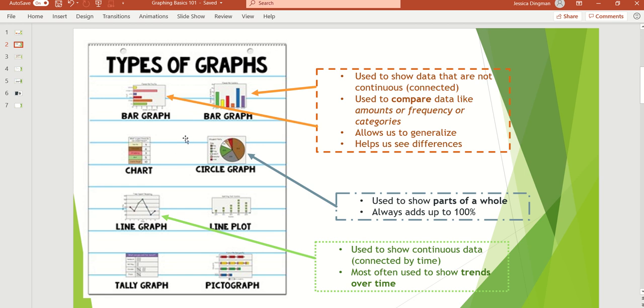The next type of graph is a circle graph, also known as a pie graph. These are used to show parts of a whole, and we should only be using pie or circle graphs when we have percentages that add up to 100. If we have percentages that add up to more than 100 or less than 100, then a circle or a pie graph is not the best choice to make.